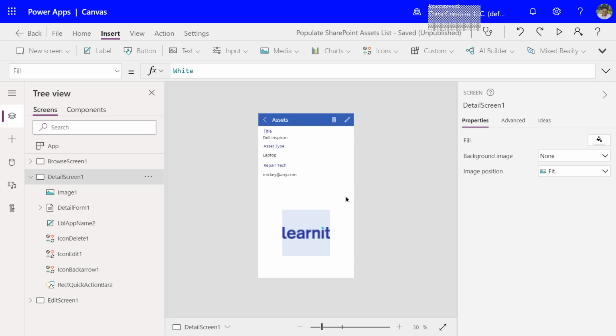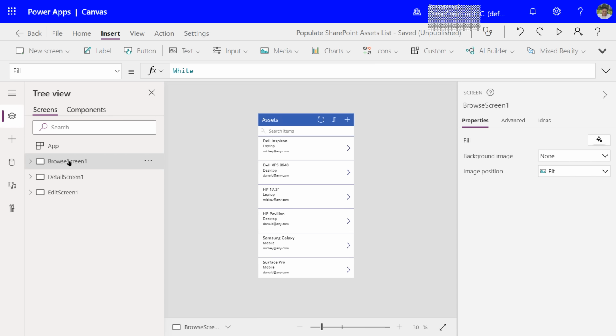And now for a challenge. This particular app has 3 screens. Go ahead and assign a fill color to each of the 3 screens.